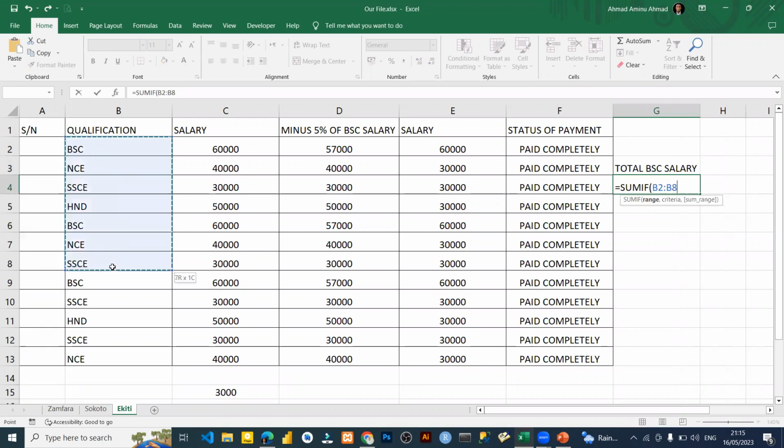The first thing is to highlight the range of where you have the criteria. That is the first range. You highlight it, because this is the range where we want to apply the criteria that we want to select the sum based on. Then you need to put a comma. The second thing is to put the criteria. So what is the criteria here? The criteria is BSc. We are trying to sum the BSc. So I'm just going to say BSc. That's the criteria. Then I'll put a comma.